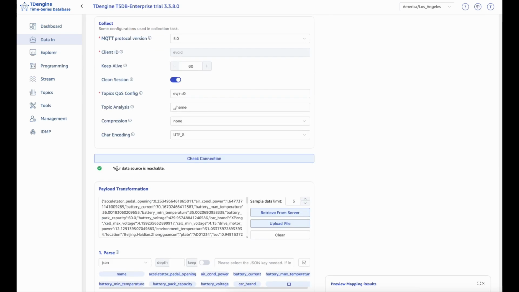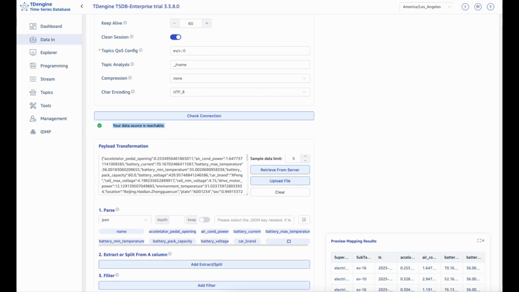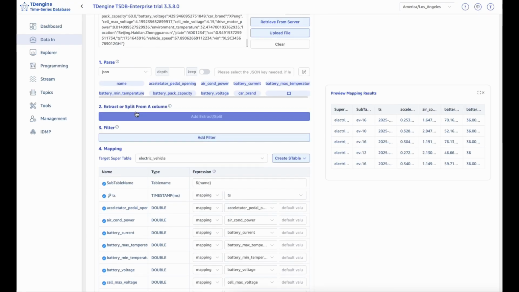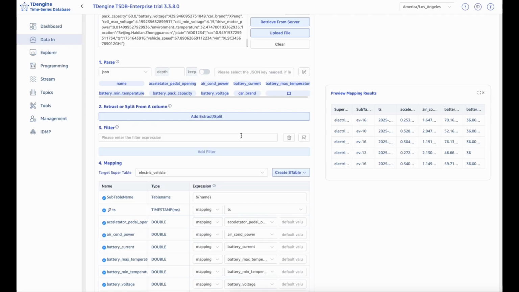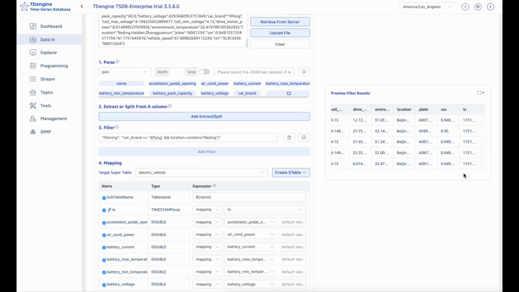When it's actually connected, it says your data source is reachable. You're going to see a payload transformation that you can retrieve from the server, which shows you all your data. You could also filter your results, right? So it gives you a preview, but let's say I wanted a specific result, like I wanted all the cars from Beijing. Well, I could do that, right? I can actually filter all the cars from the location in Beijing. It's very easy to do.